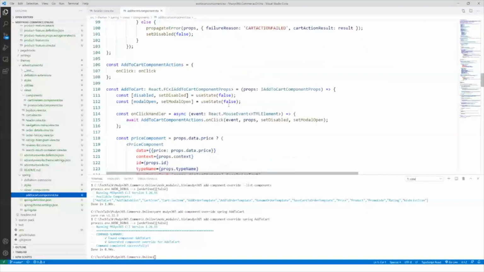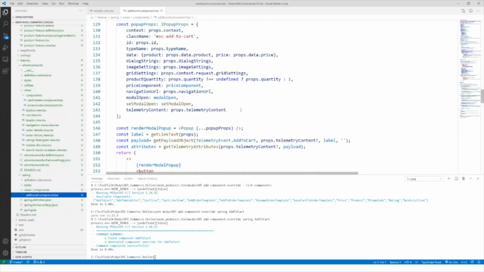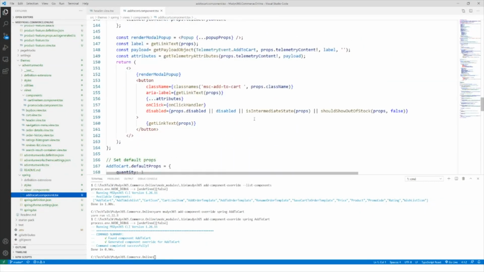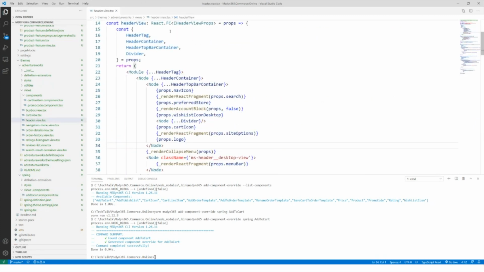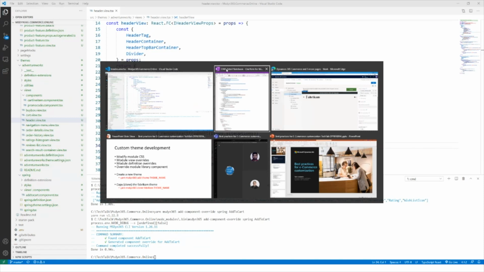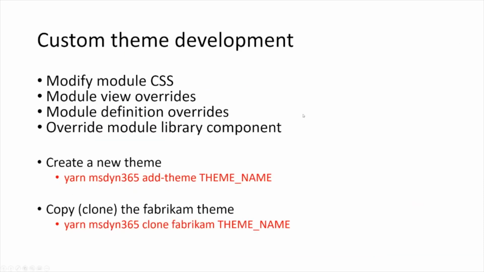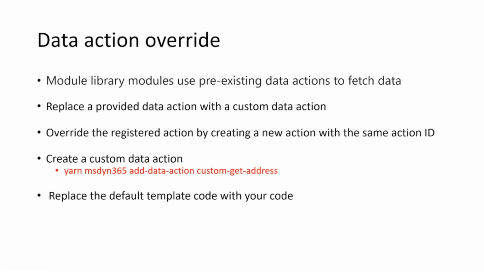So this might have some business logic, and maybe as I'm adding the item to cart, I want to change some of the details in there. So you have free rein over doing that. So that covers pretty much everything you can do within a theme that I called out here. Now, you can also override one of the data actions.